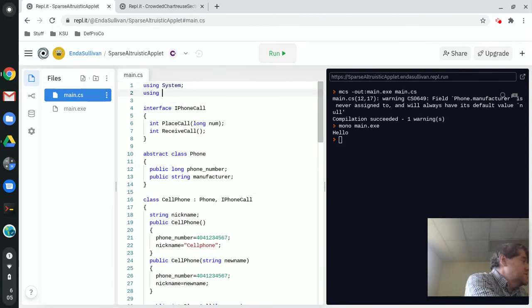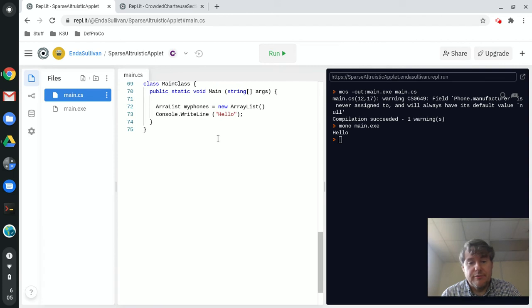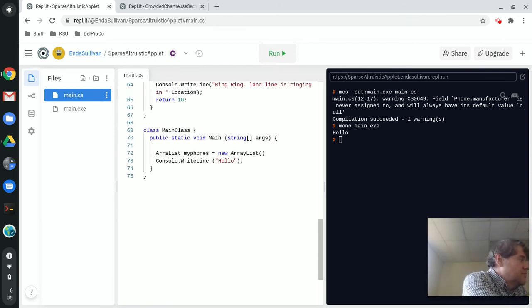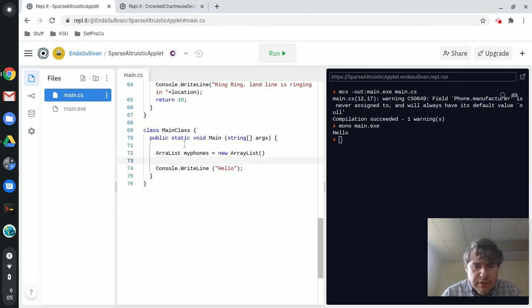Using, what is it, System.Collections, yeah. Don't do that, you're going to get a compile error. All right, so cool. So we have my ArrayList, and I'm going to start sticking a few phones in there. That is not how you spell ArrayList. There you go. And that's missing a semicolon.